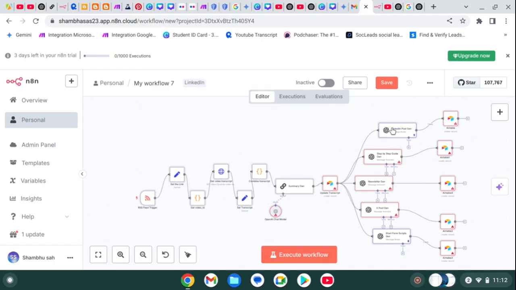Then we generate a step-by-step guide. Then we use a newsletter to generate, and then a Twitter post and a YouTube short video script. Then we save into Airtable. Also we can save into or directly post in our LinkedIn account and X account, or for the short form script we use HeyGen or ElevenLabs to combine and generate a video.